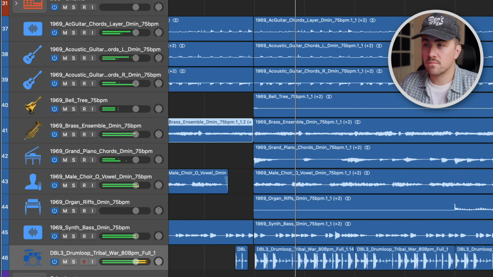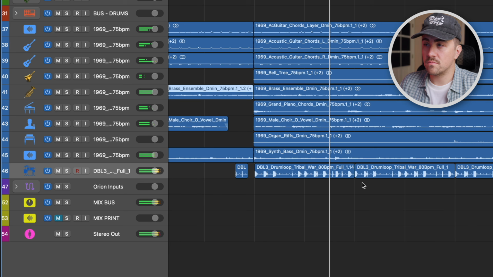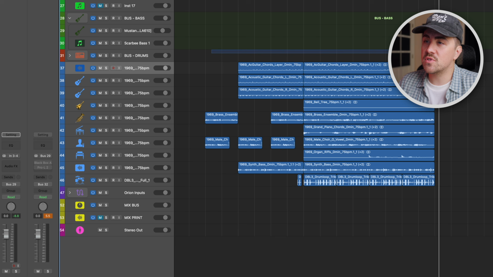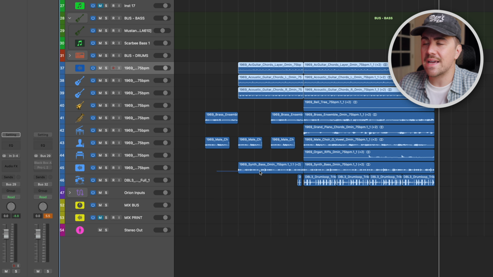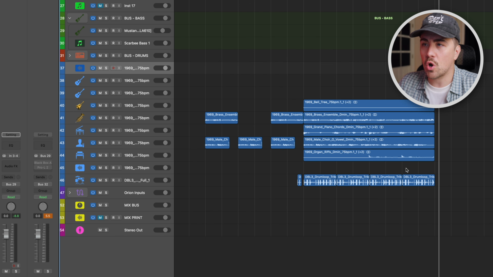So now that I have the start of an idea, my next step would be to take these guitar parts out, maybe take this bass part out as well. Because those are instruments that I play, I would probably put down my own part that's maybe inspired by the samples that are already there. And the goal is to continue to make this song my own.